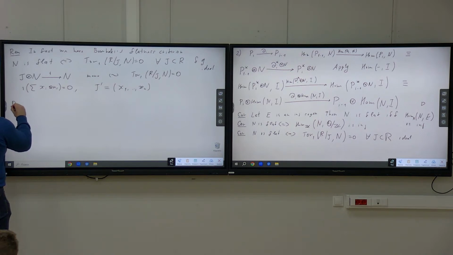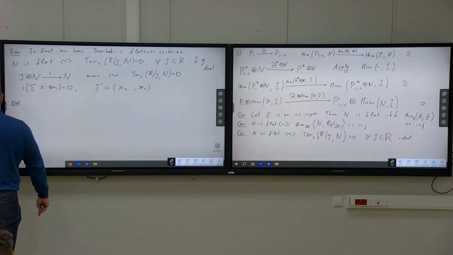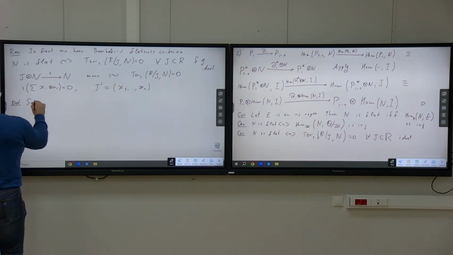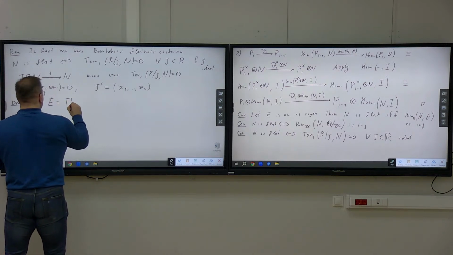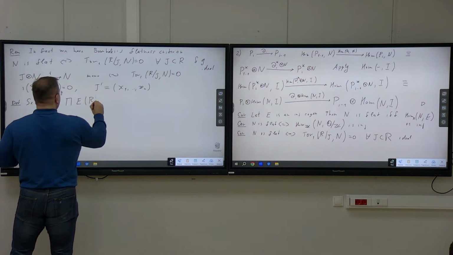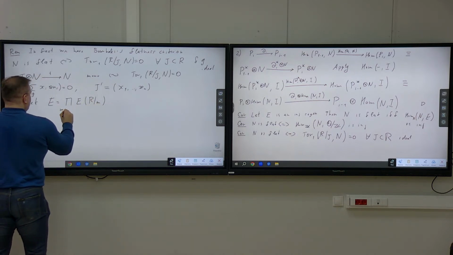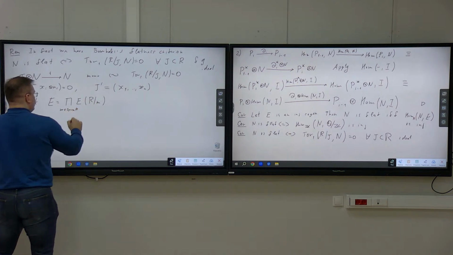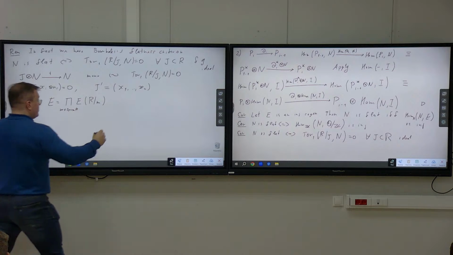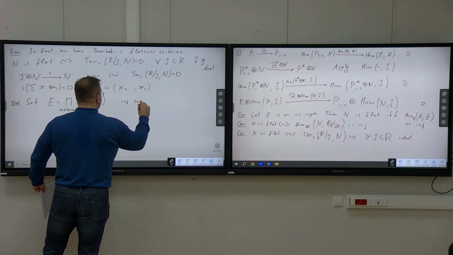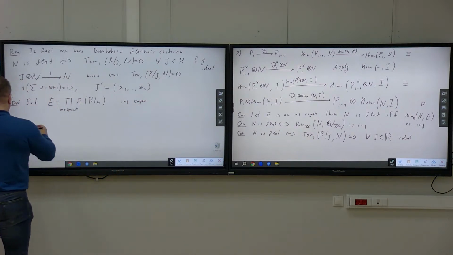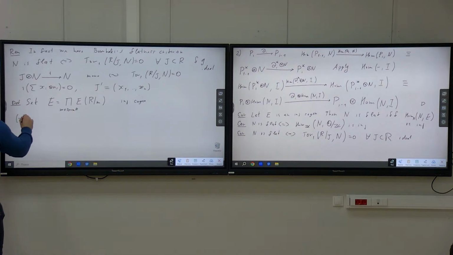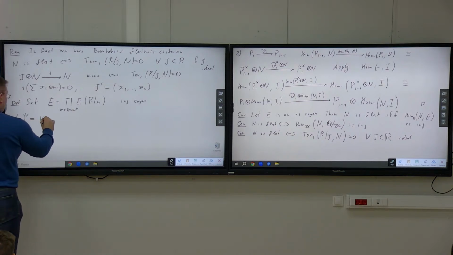Definition, which is just a way to reformulate the same thing. We can set E to be the product of the injective hulls of the R modulo m, and we take the product over all maximal ideals of the ring R. So this is the injective cogenerator. And for shortness, let's use the notation that if I write check, then this is just Hom from some module into this injective cogenerator.